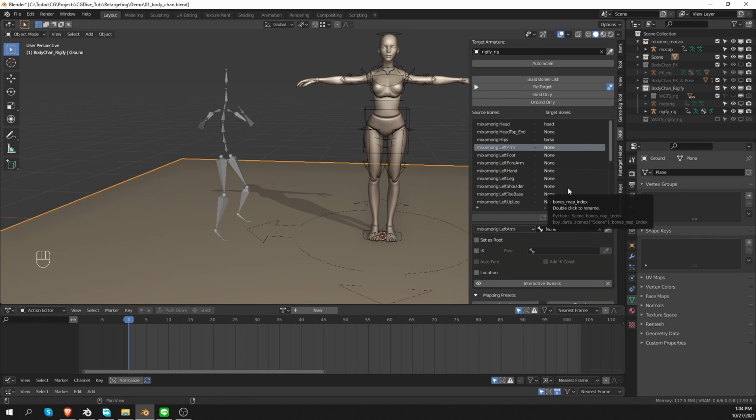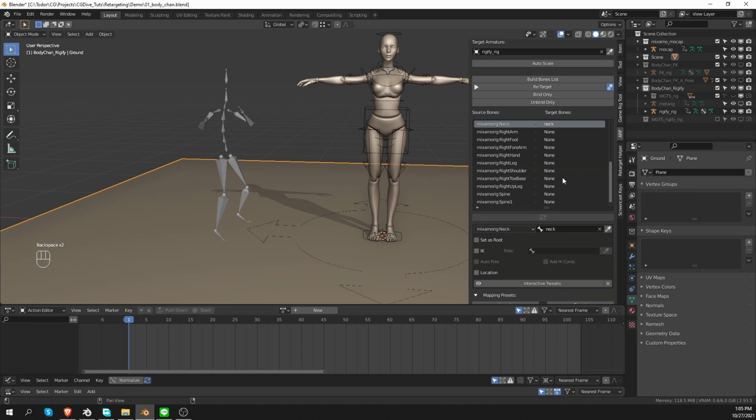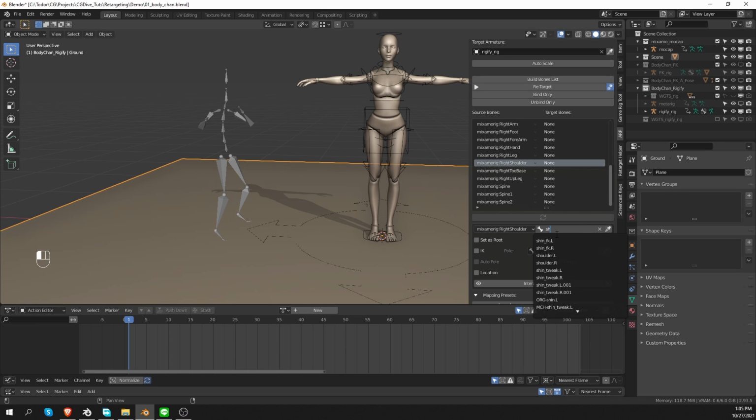And let's skip arms, hands, feet, and legs and do them at the end. So I'll scroll down. Here's the shoulder. I'm going to set it up to the shoulder. Neck, I can set to the neck bone. The right shoulder I'm going to set up as well. And the spine bones. These ones will be set up exactly as we set them up in the FK rig.